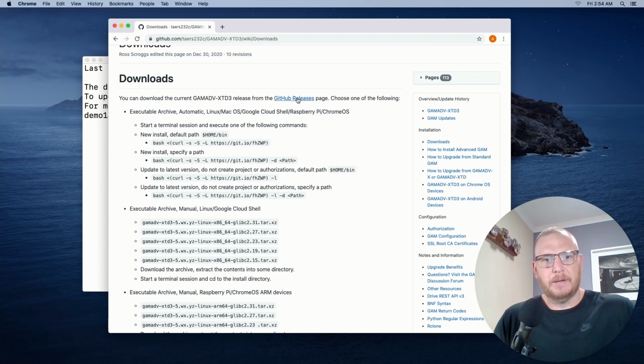You can go to the GitHub releases page, and over here we can open a terminal and execute the following. We've got a couple of options. Under here we've got a new install with a default path, which is home and bin, and a new install where you specify a path. If you want to update to the latest version but don't want to create a project or authorizations, you go here, and there's also an update option where you specify a path. Okay, so let's just do the first one over here.